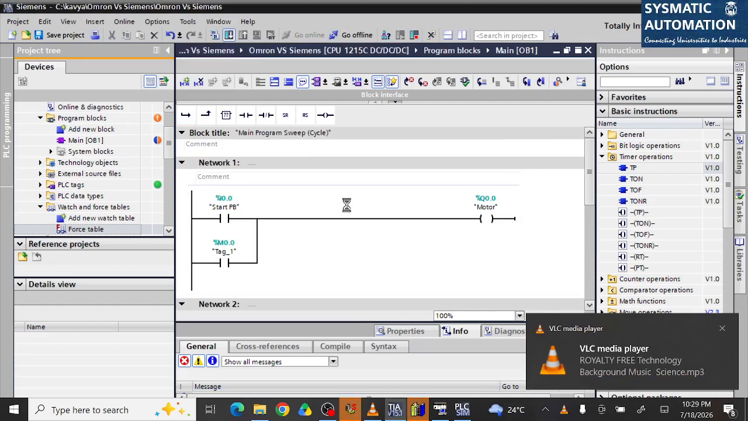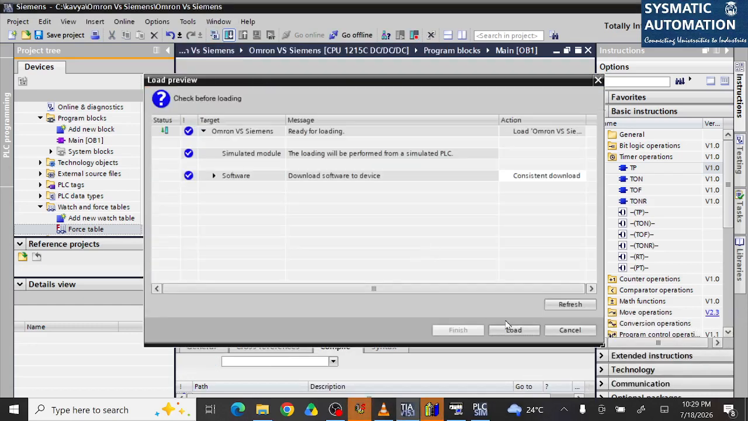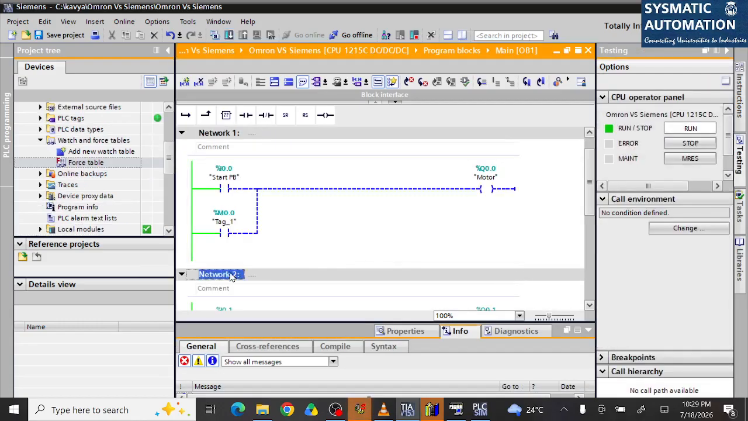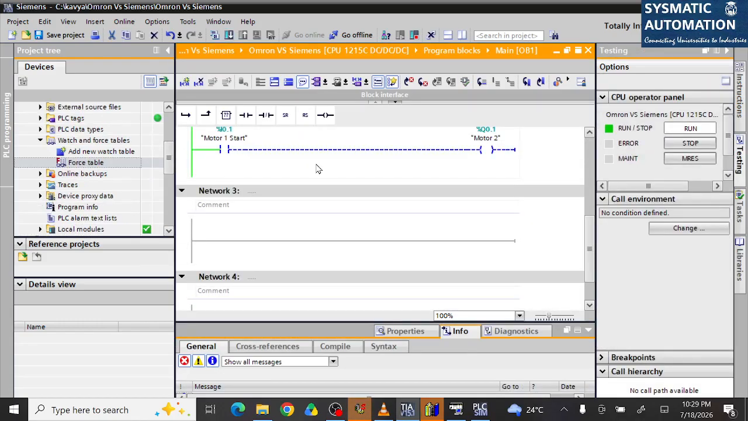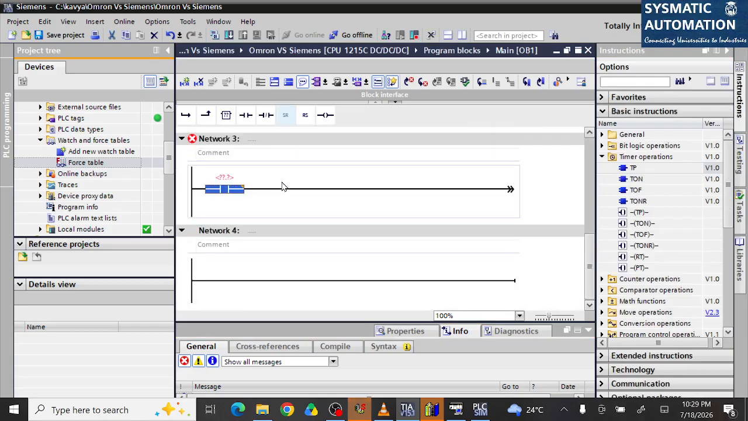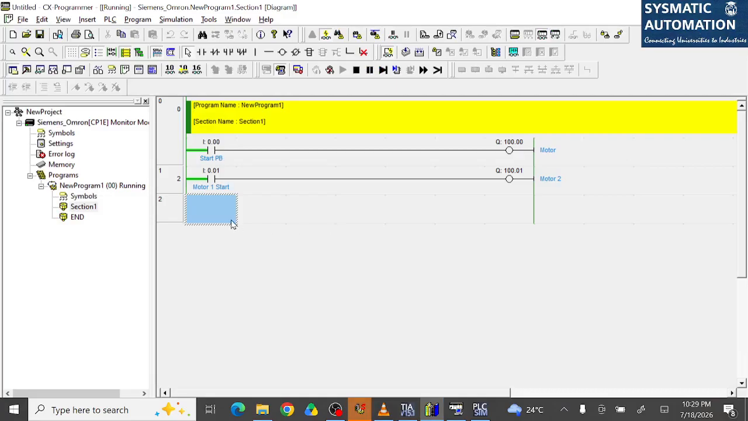I'll download this program, changed program, load, and then I can monitor it. So when I'm monitoring, I still can add any contact here, right? It adds. So automatically the monitoring goes off. Like in Omron PLCs, you cannot do that. If I want to add one contact, it will not allow me to add contact.